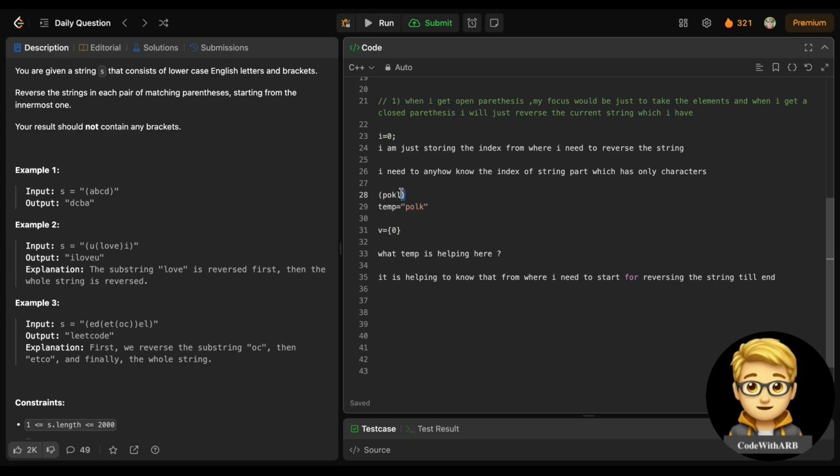Now again we got an open close parenthesis. It means I need to again see that this close parenthesis started from which index. So we have started from 0, which means from this starting part. This 0 is representing the starting index of the temp string, right? That's what vi is representing. So 0 is starting from here, so we need to reverse the whole string and remove this.